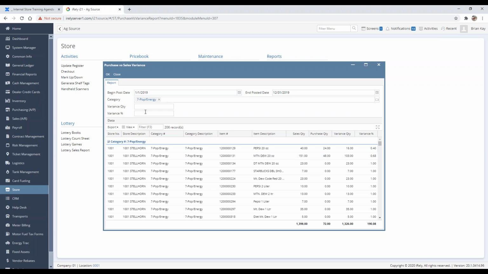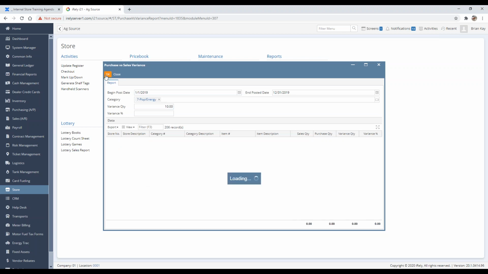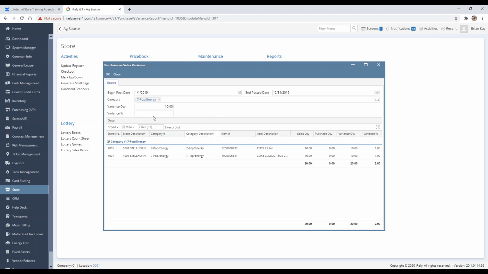And then these other variance quantity and variance percentage fields are meant to filter down the results to only show the exception records. If you said, well, I don't want to see anything outside of 10 on the variance, well, I take that back. Apparently this is programmed to equal 10 instead of be greater than 10.